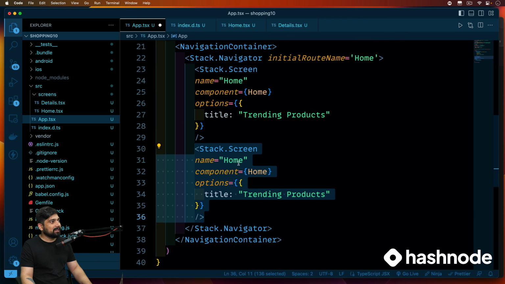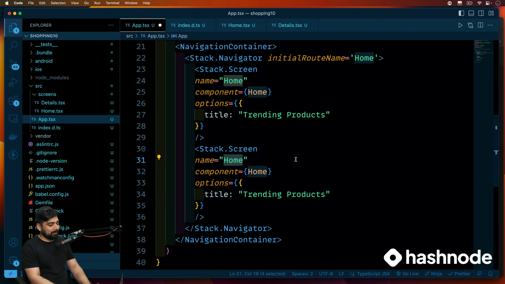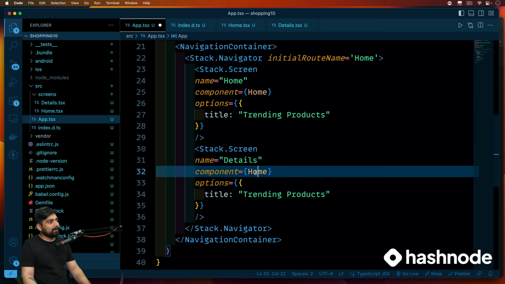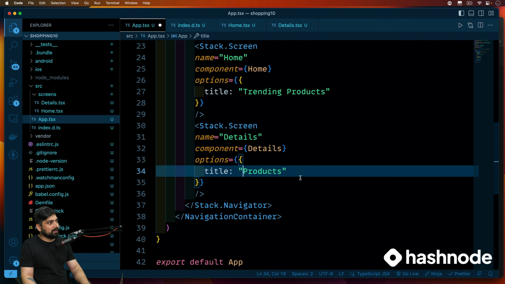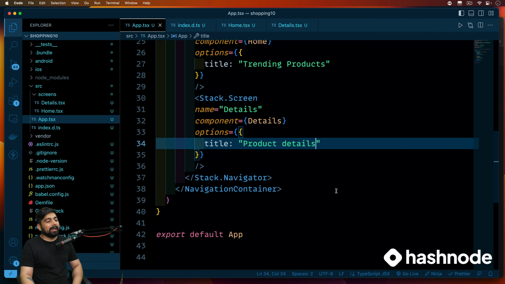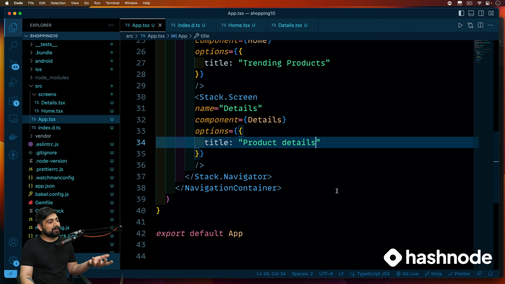I'll duplicate this. This one is going to be simply Details. The component that will be mounting is obviously Details. And here we are going to go ahead and say, instead of Trending Products, we'll say Product Details. There we go. So we have set up our navigation. This is super easy.